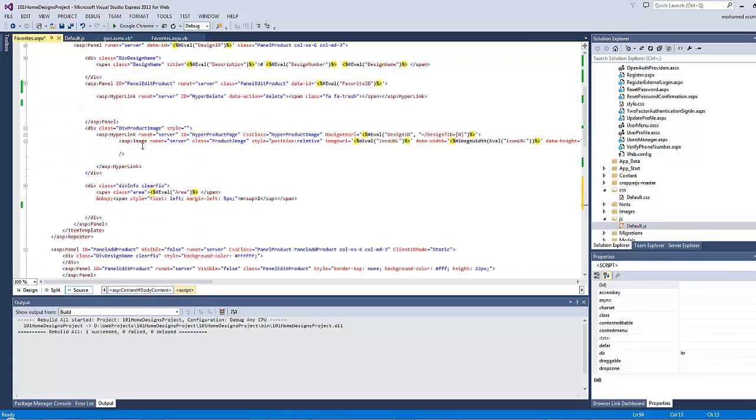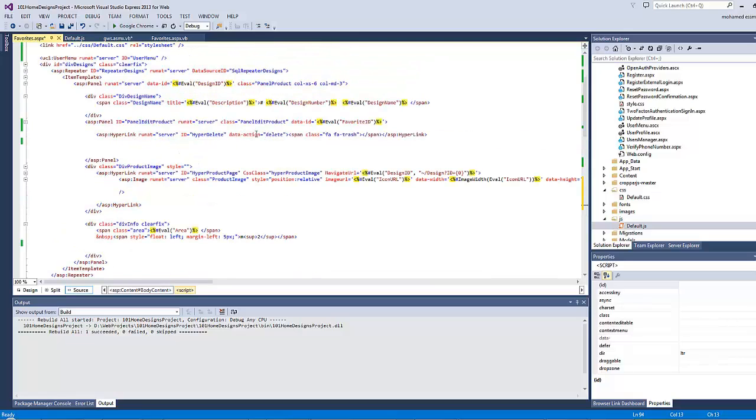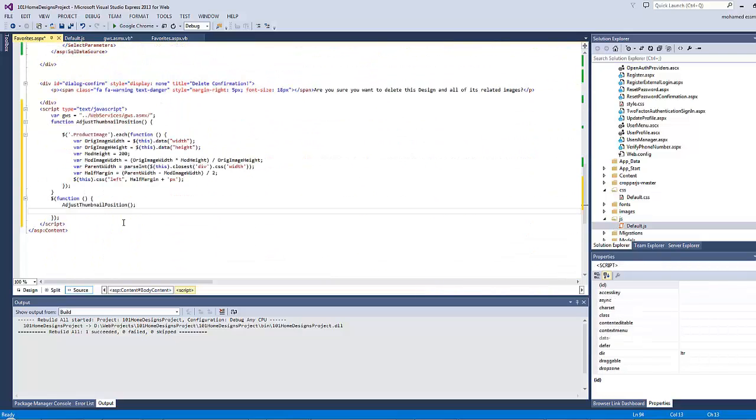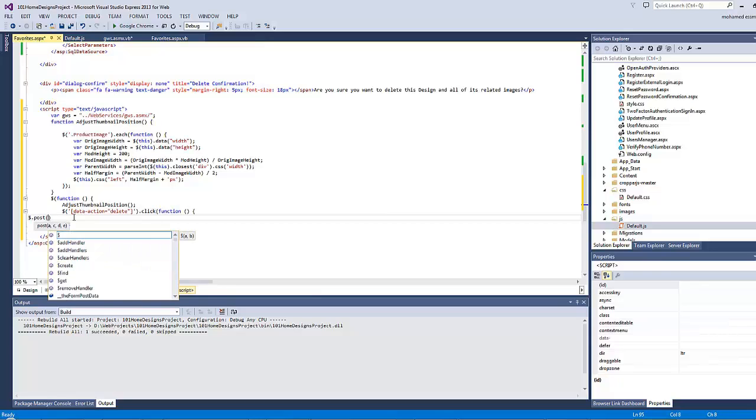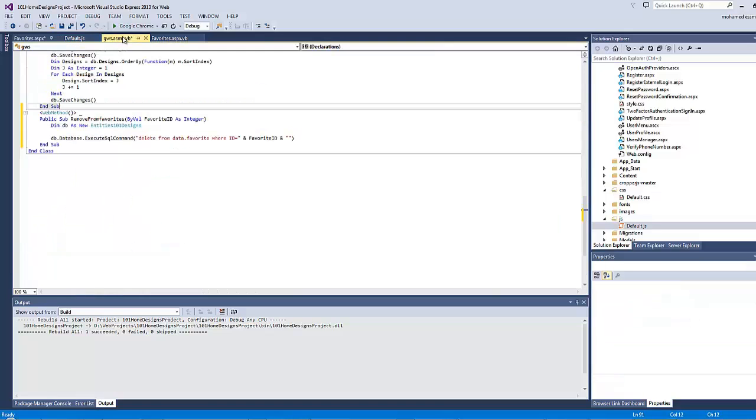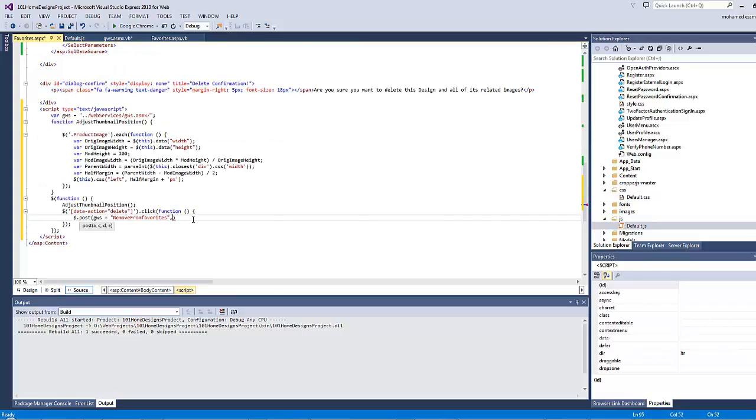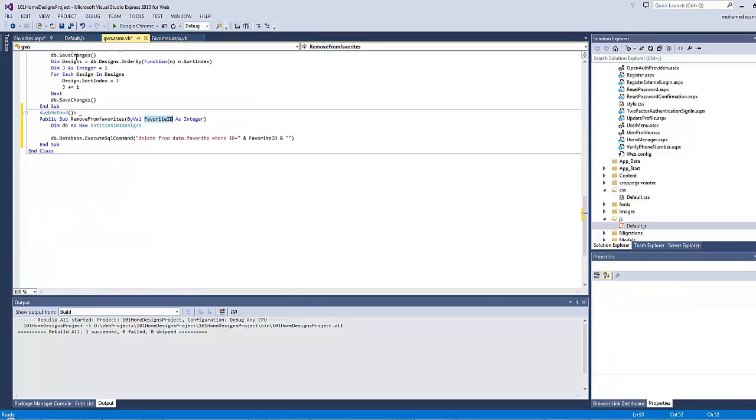Then I will locate here each hyperlink that has the data action delete. So let's copy this one and paste it here inside brackets. Any hyperlink that has the attribute data action equal delete, when clicked, do the following: invoke the post function. So the jQuery.post function's first parameter will be the path of the GWS plus the method's name. The method's name here is remove from favorites. Paste it here.